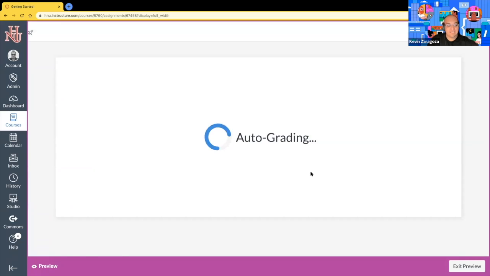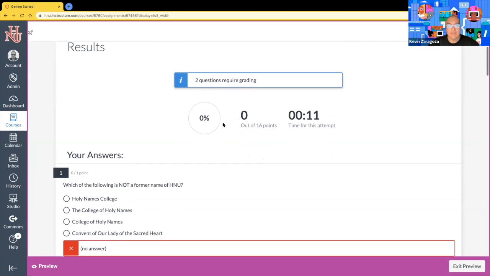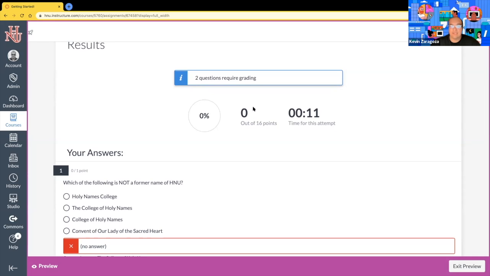So you'll get this nice little view that says auto grading. Notice that 2 questions require grading. Can anybody tell me what these 2 questions are? What question types are they? The essay and the file upload. Perfect. Yes. So the essay and the file upload are the only 2 question types that you need to manually grade. So this is a reminder to the student that, hey, the instructor still needs to grade this. Okay. So we get the percentage, we get the 0 out of possible points, and then the timer.